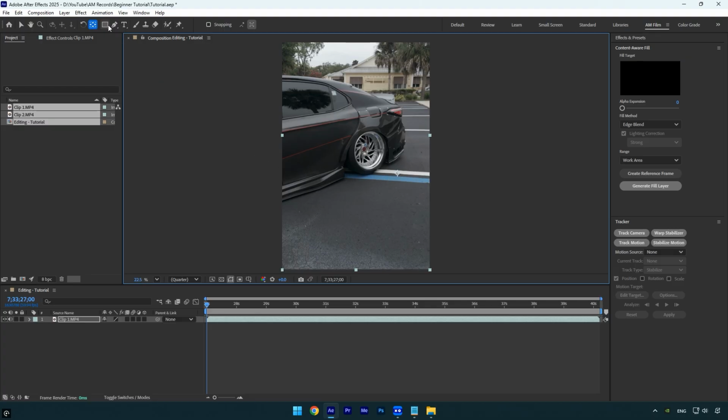Now let's talk about the rectangle tool, ellipse tool, and the masking tools in After Effects. These tools are mainly used to create shapes or masks on your clips. If you use them without selecting any layer, they will create a new shape layer. But if you have a layer selected, they will create a mask instead. The rectangle tool draws rectangles. The ellipse tool draws circles or ovals.